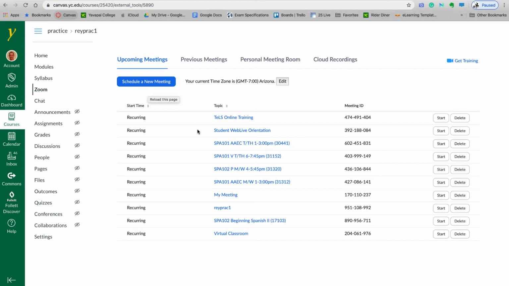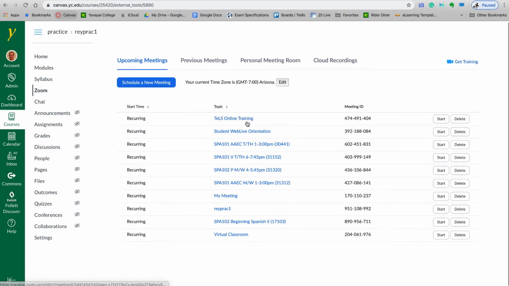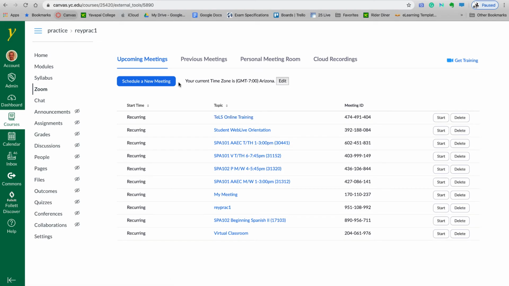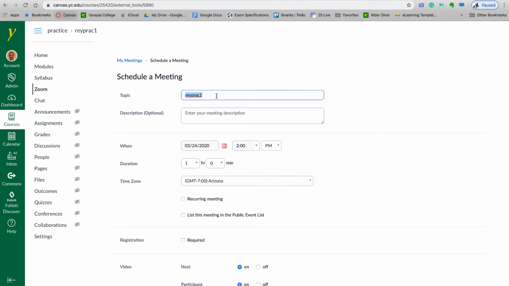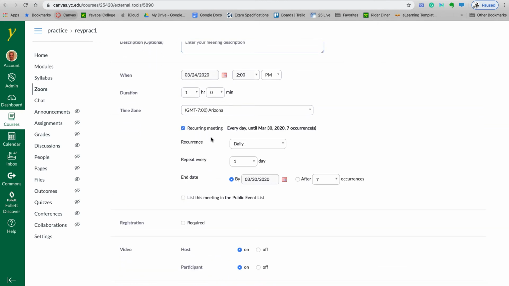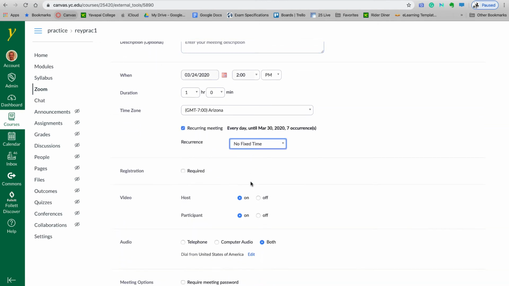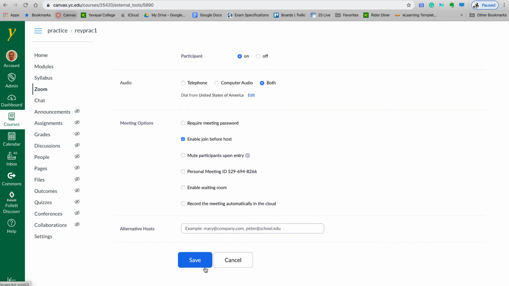Alright, so you'll notice that there are a list of meetings here that are already created. Students do not see this whole list. The only meetings that a student sees are the meetings that are created from this page. Okay, so if we click on Schedule a New Meeting, we can work through the parameters and settings. I'm just going to set this as a recurring meeting with no fixed time, and then save.